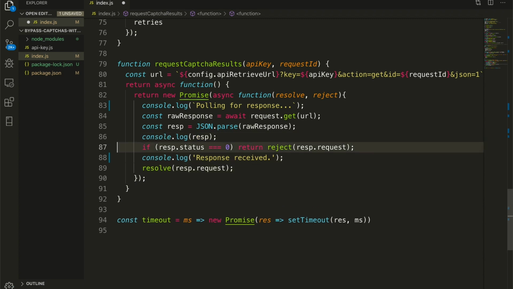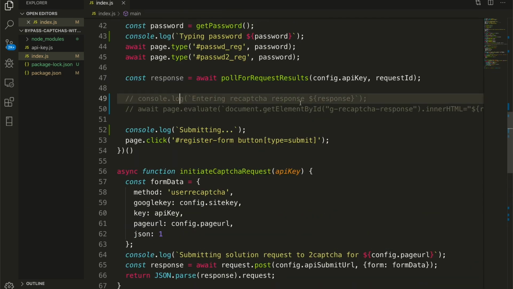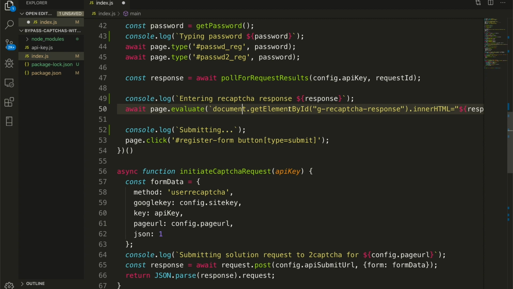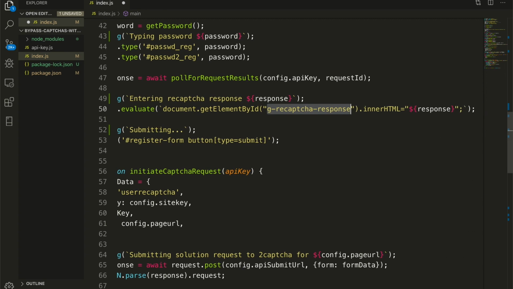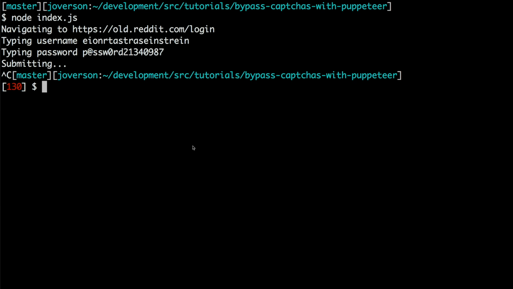We can log that out up here so we can see what they all look like. Now we go back up here. We have our response after we polled for the request results. We log it out right here, and then we enter that response in the g-recaptcha-response field, which should be present on the page now. And we just shove that in there with nothing special, no massaging, and then we are good to go. So let's see if that actually works.